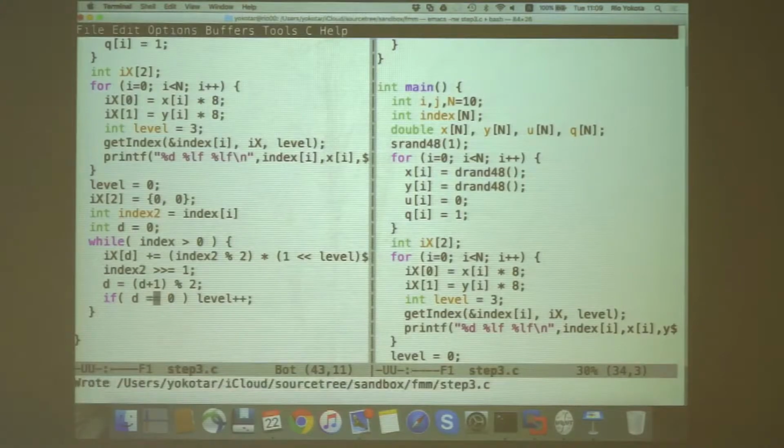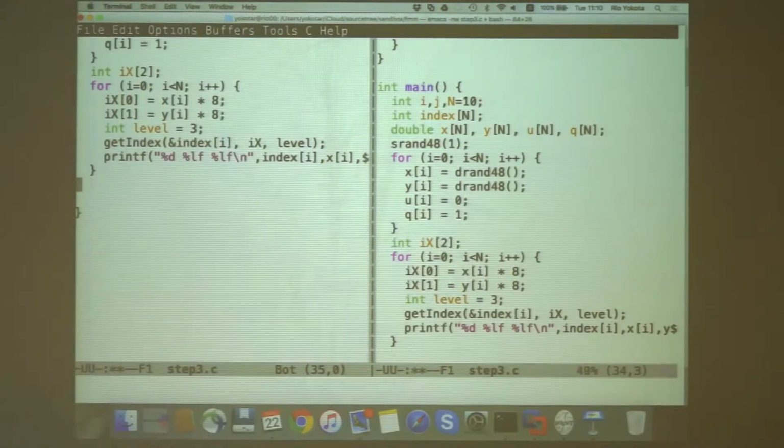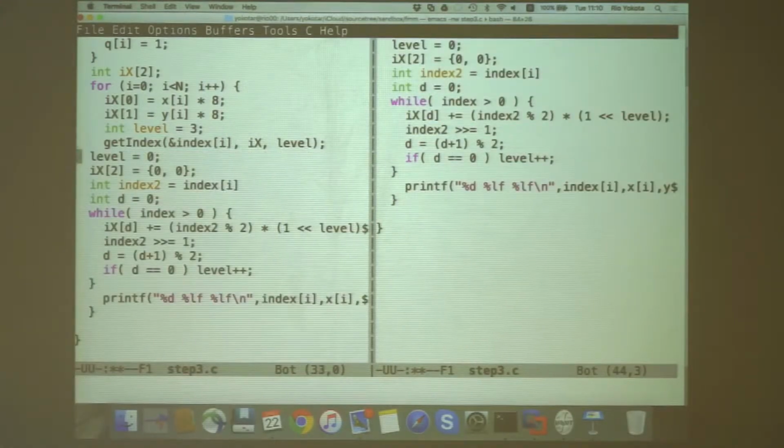Okay, so now what this is doing is it's trying to generate the index from, or IX from the index. So let's see if that's possible. Okay, I'm going to put this inside the loop and before the print so I can see it print.